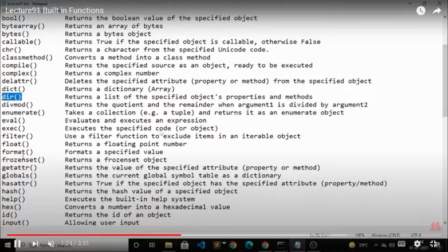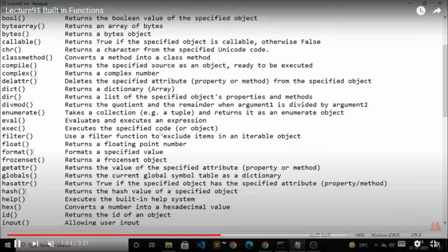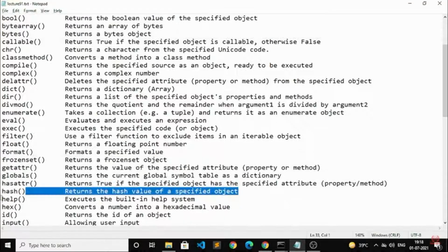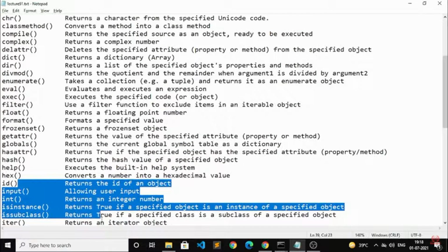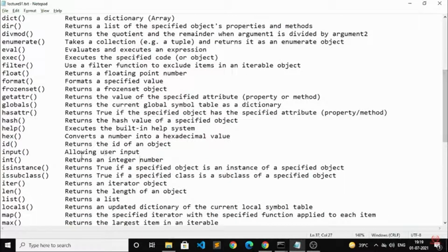So once you start reading this, you can just pause this video and write it down. Every function has a different meaning. The hash function returns the hash value of a specified object. Once you start reading all these terms, you will be able to understand what each particular term means. Okay. So input, what is the meaning of that? It allows user input. Whatever input the user has provided, it will accept that particular input.